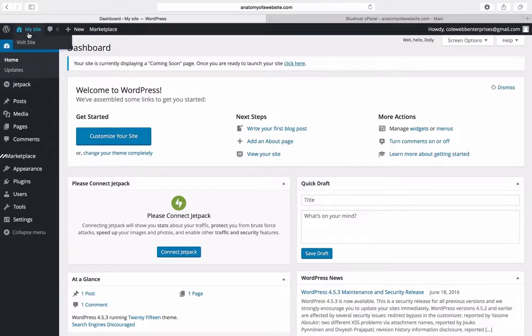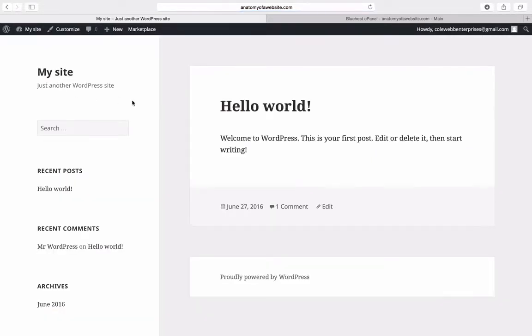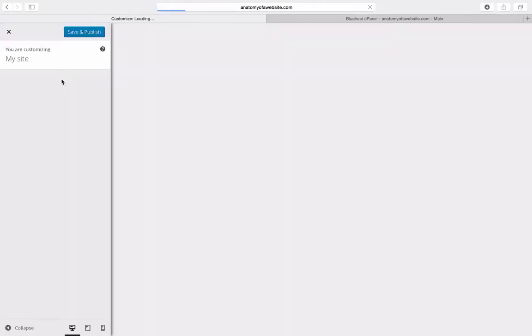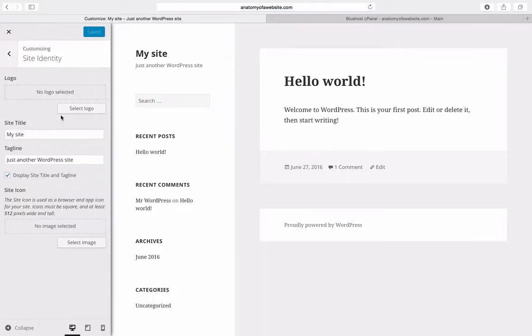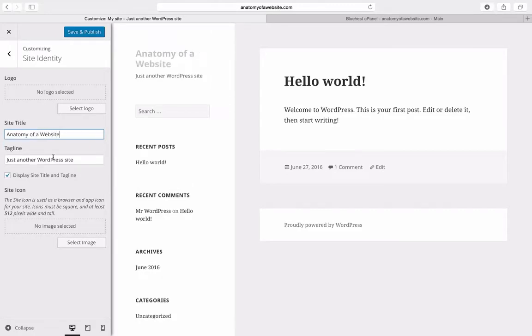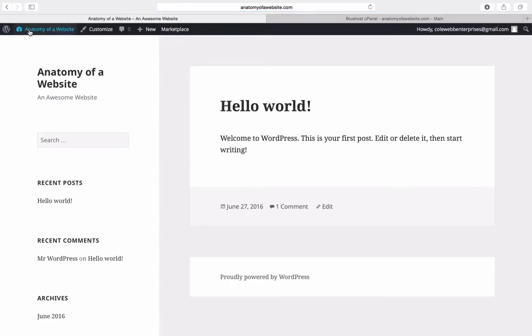Okay, now just click on website. You're not going to find a lot of stuff here, so you can change that in Customize. Go into Site Identity. I'm going to name it Anatomy of Website, and I'm going to change the tagline as well to An Awesome Website. So click save and publish, then click on the X.